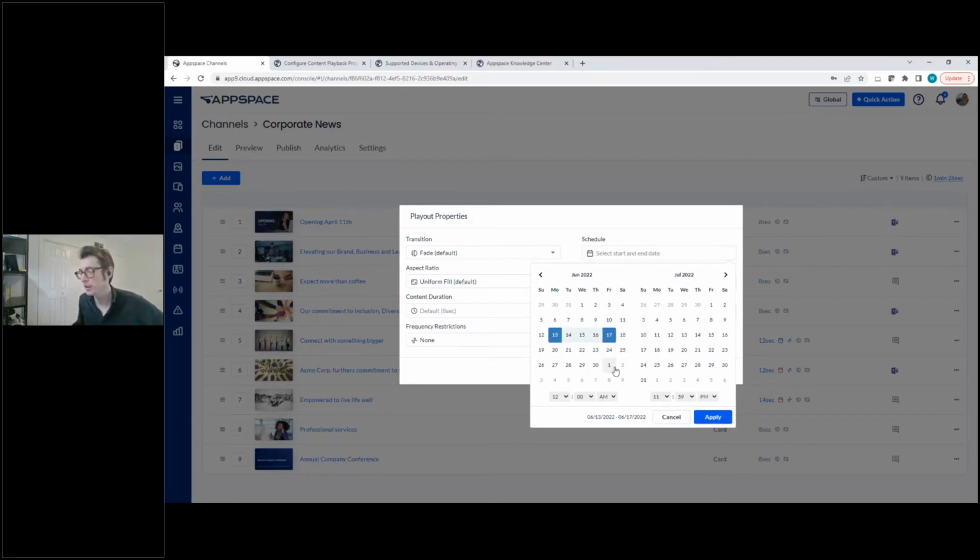So maybe this week here during June, the 13th to 17th, that Monday through Friday, or maybe all of June through all of July, something like that. You're essentially setting a start date and end date. You'll see you can even get down to the time of day. So we're starting at midnight, ending midnight on the 31st, but you can of course adjust that.